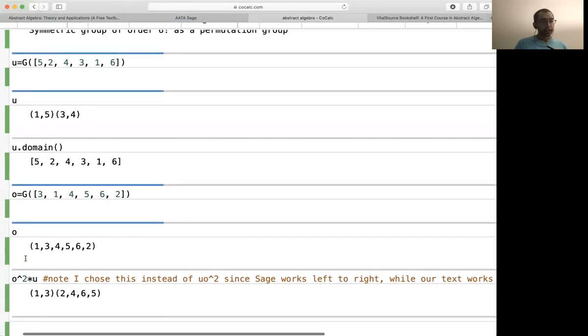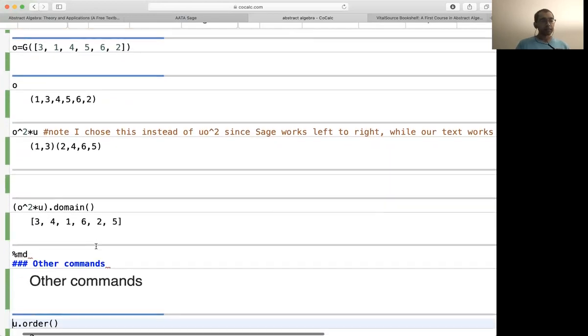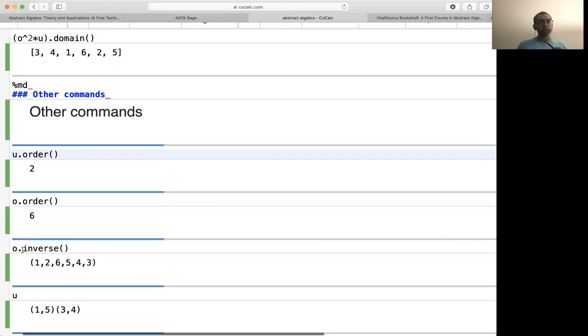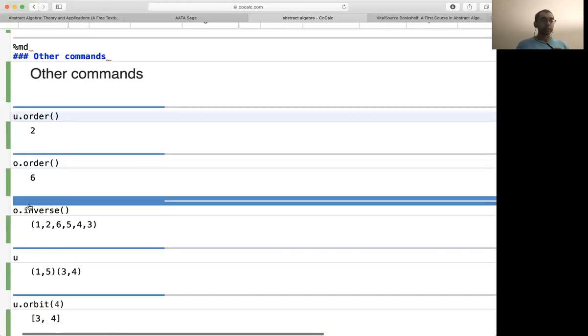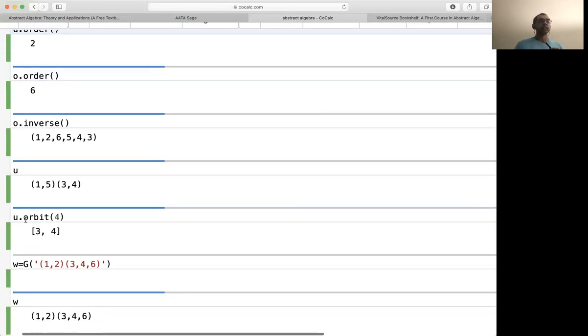Okay, and then O is a cycle of length 6. The LCM of that is just 6. So that's the order function. Then you can also compute the inverse of an element. Then you can compute the orbit of a specific number under a particular element of the group.